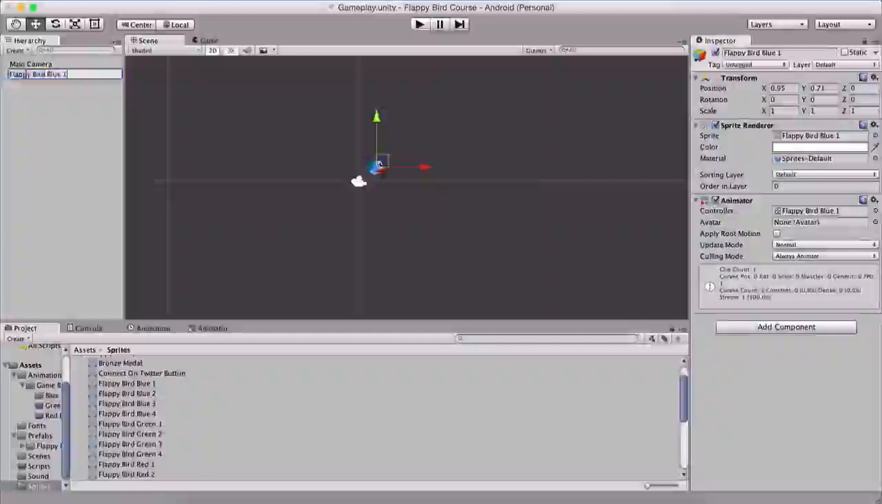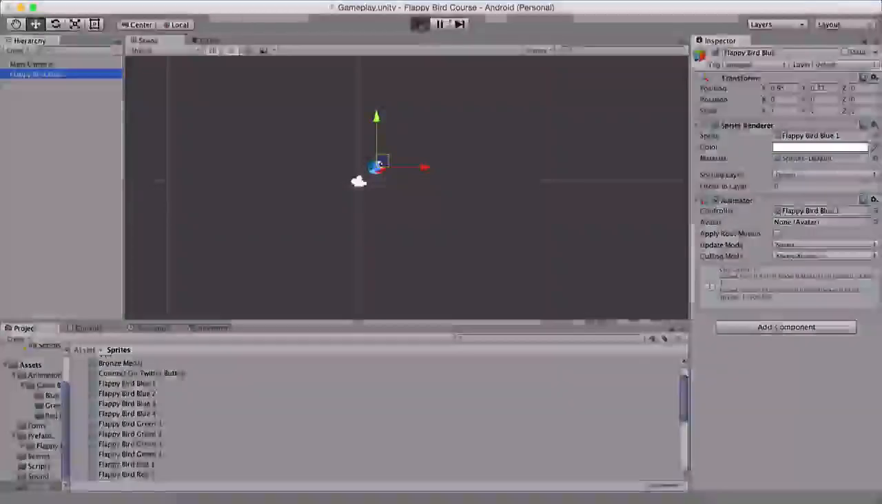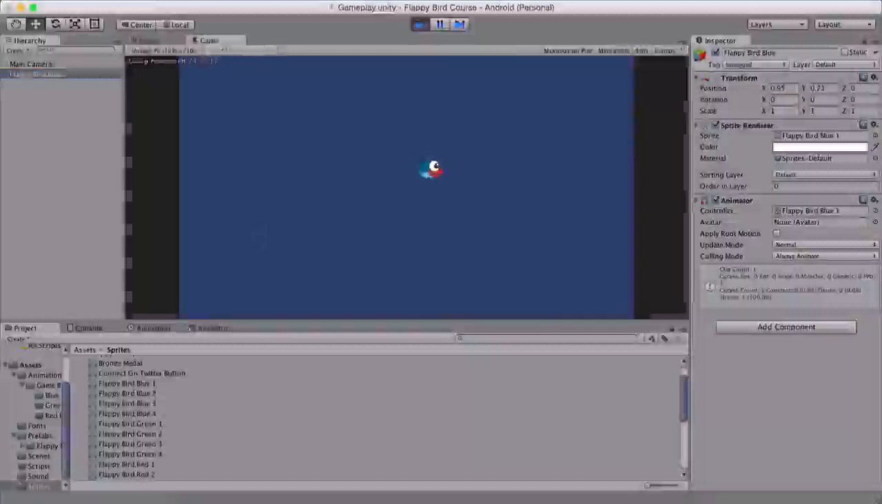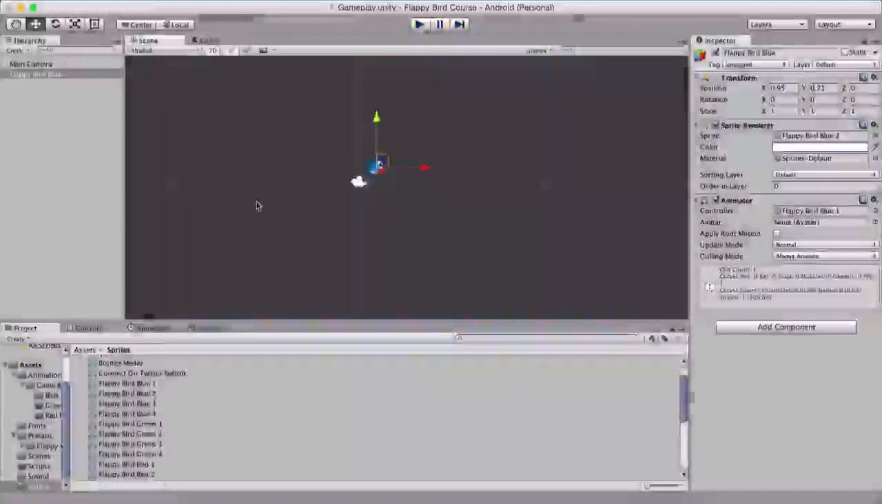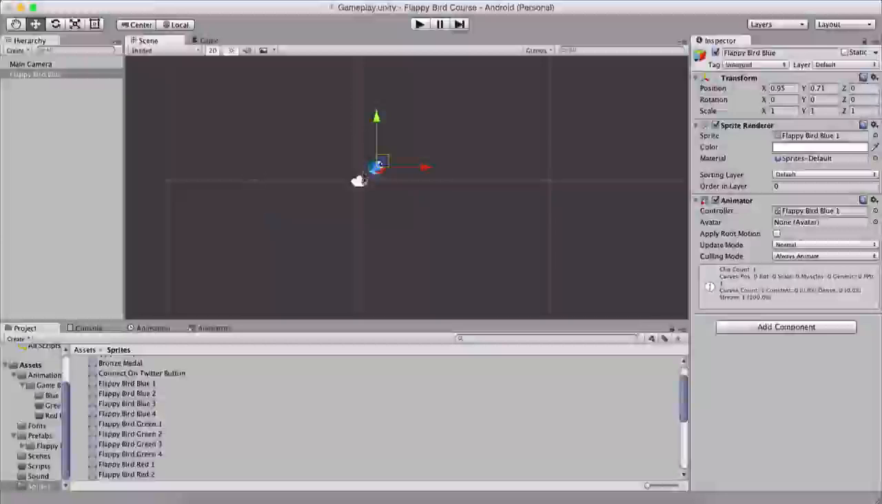And here I will simply rename it to Flappy Bird Blue. Now, if we run our game, so click on this play button, we will see our bird flapping in the scene. We also want to create the idle animation for our bird and also a die animation. So how can we do that?